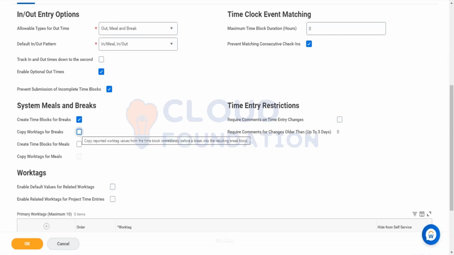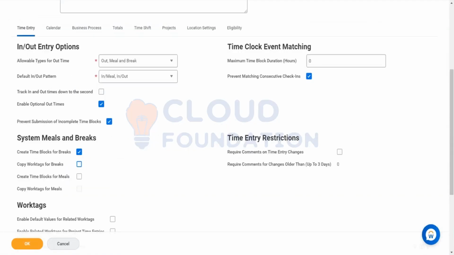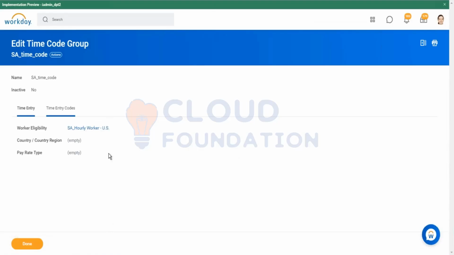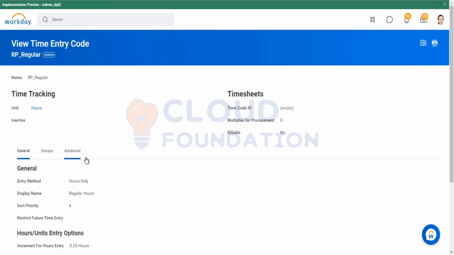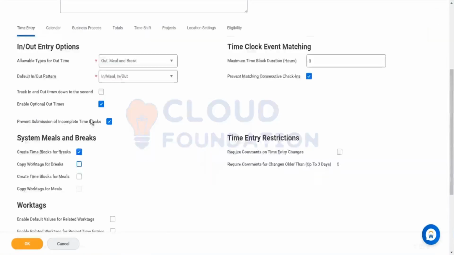Copy work tags for break. For example, the work tags that we used in our time entry code, such as cost center. We didn't use division or anything over here. Yes, those would automatically come into the picture.